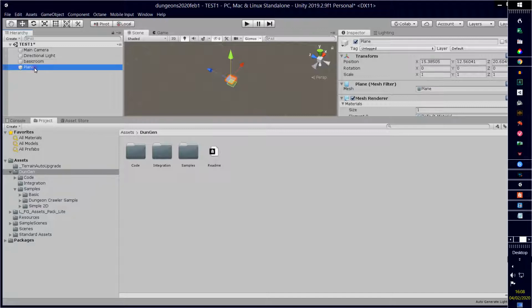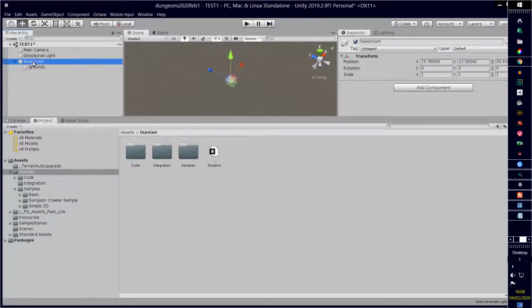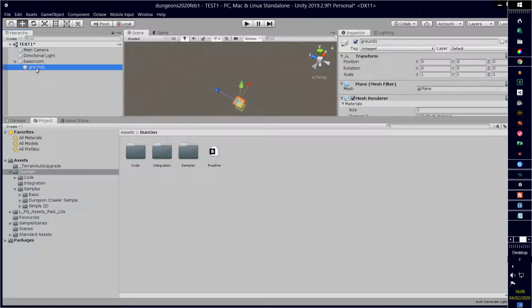Okay. Rename it square or ground. I said ground 1. Set that as a basic room. Just set up. I need to set that to zeros. Right, so we've got our basic ground.